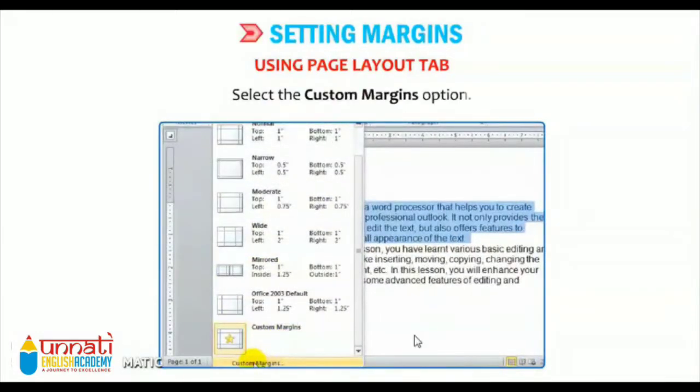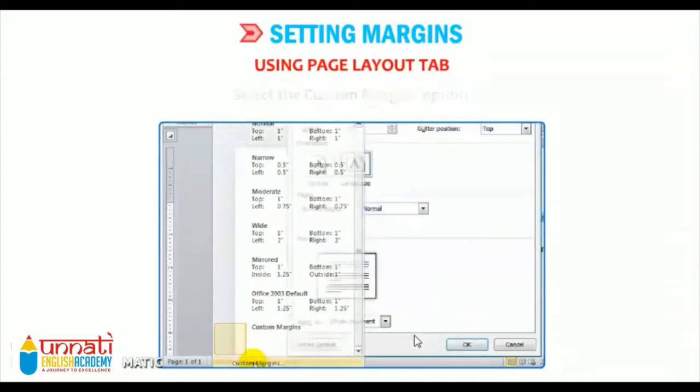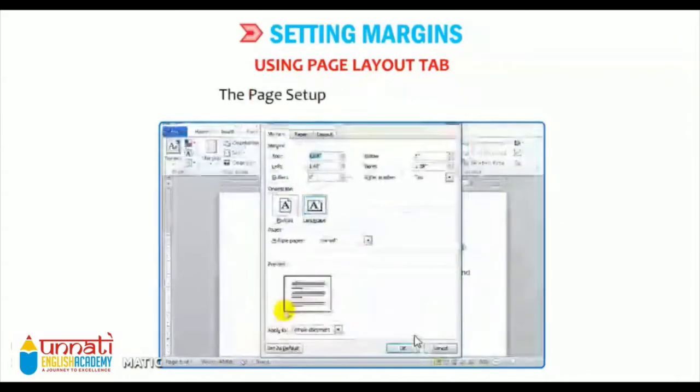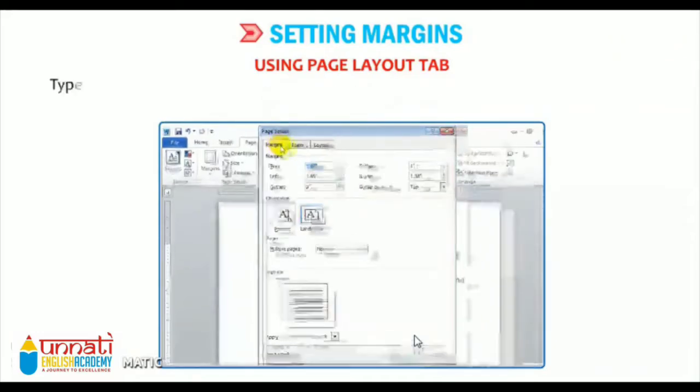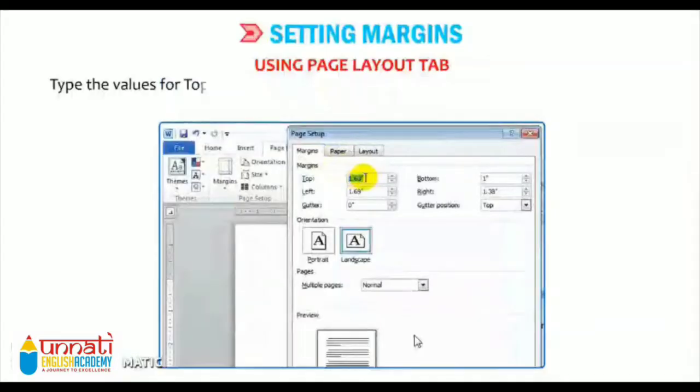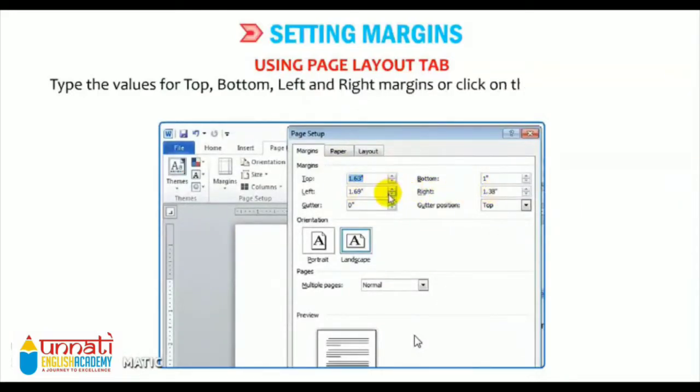Select the Custom Margins option if you want to change these. The Page Setup dialog box will appear as shown in the figure. Select the Margins tab. Type the values for top, bottom, left and right margins. You can write the values in centimeters and also in inches.